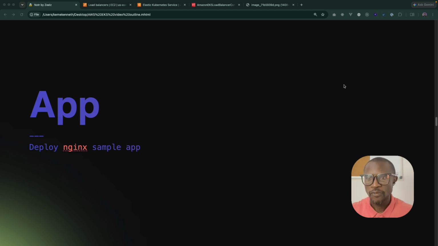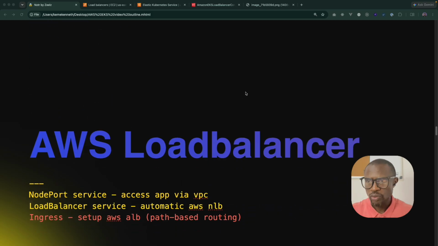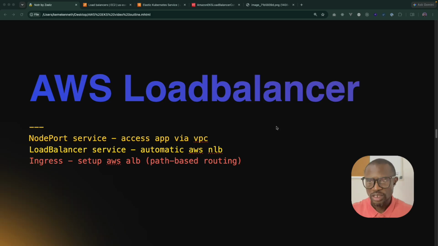If you remember from where we stopped in the last video, we deployed our app, but we could only access it from our local system, right, via port forward. The application wasn't accessible anywhere. And that's what we want to change in this video. So we're setting up a load balancer.